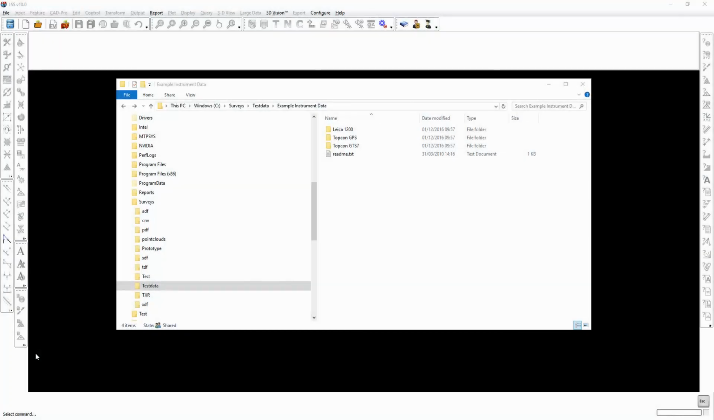This tutorial is designed to show you how to convert survey instrument data, so it will be applicable to land surveyors and engineers who've collected their own survey data. And within the test data folder there's a folder called example instrument data, within which there are examples of Leica and TopCon data. LSS will convert a variety of different formats, including SDR, Trimble, Leica, either GSI or DBX, TopCon, GTS6 and GTS7 data, and a variety of other formats which you may encounter.